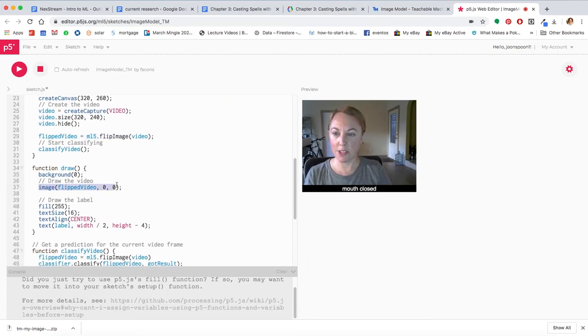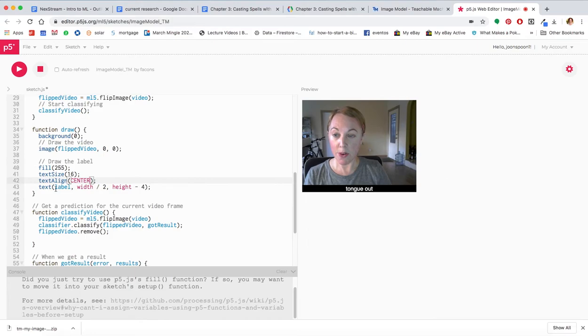All right, then we're drawing some things. The most important thing we're drawing is the label. Like I said before, the label is another word for the class. We have two classes in this project. You can see them flipping over and back there as I talk. Mouth closed and tongue out, those are my two classes, not four. Those are also called labels.